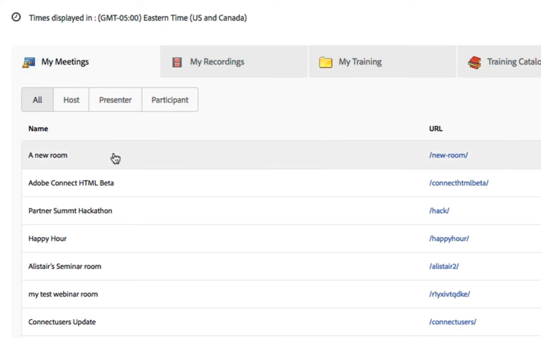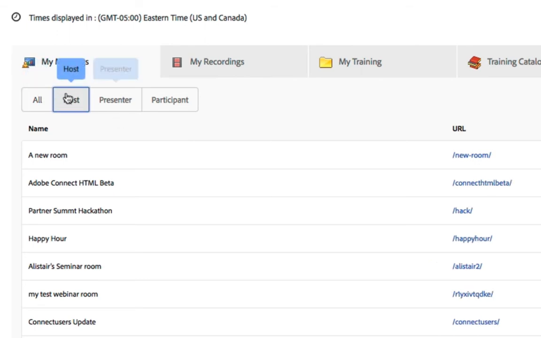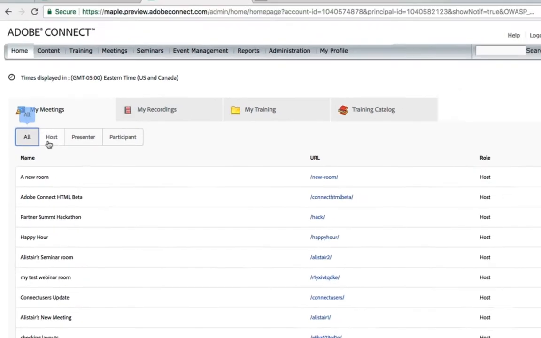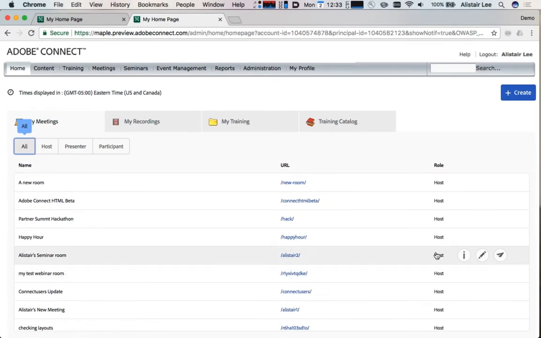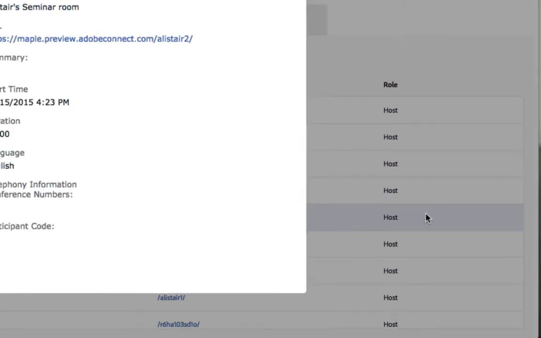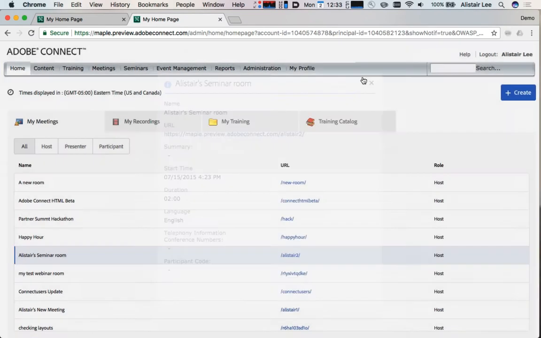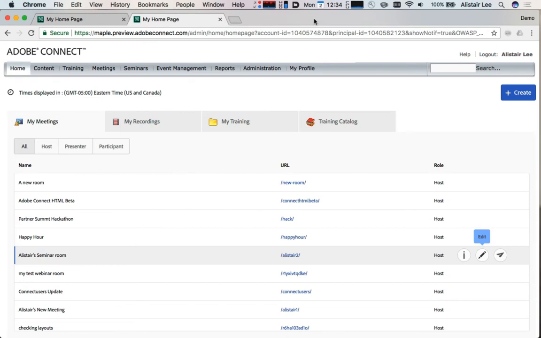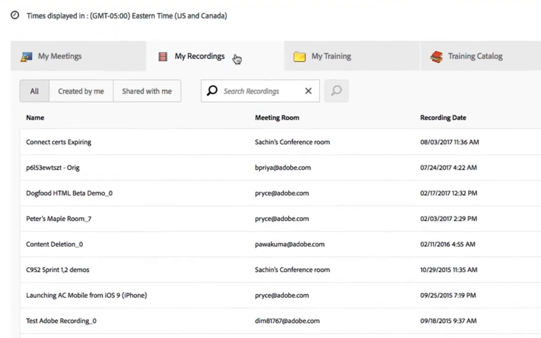This shows me all of the different meetings that I've got access to, and I can filter it, viewing all meetings or those meetings to which I'm set as a host, a presenter, or a participant. I can hover over any one of these meetings, and I've got three quick access buttons. I can use these buttons to show some information about a particular meeting. I can launch into editing mode for a specific meeting, or I can open the meeting itself by clicking on the open button.